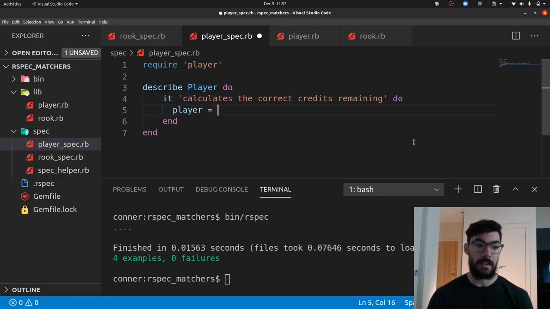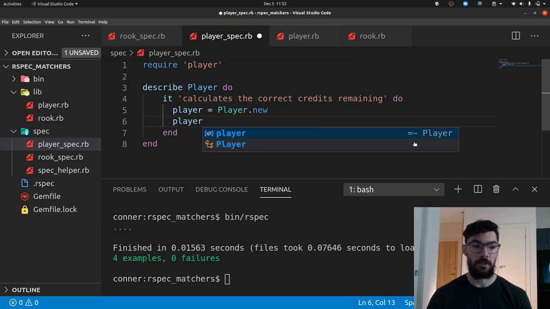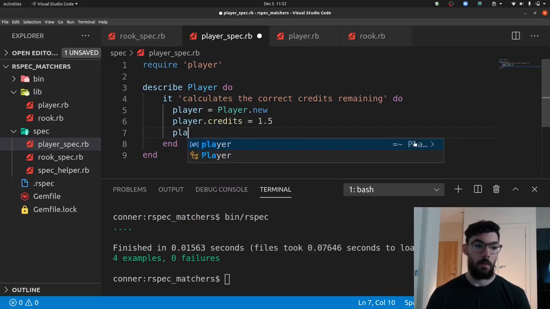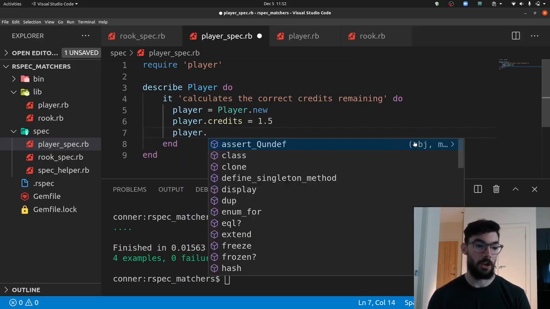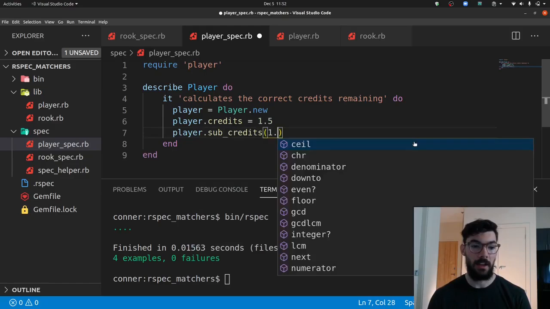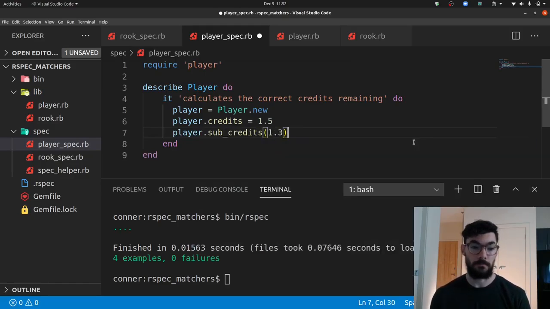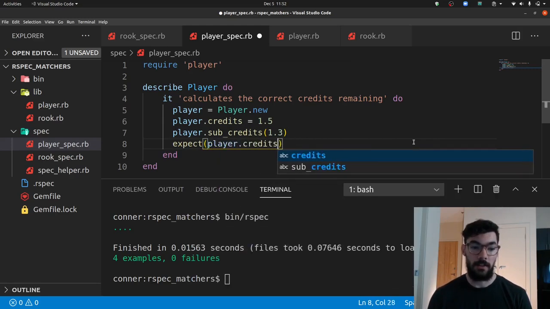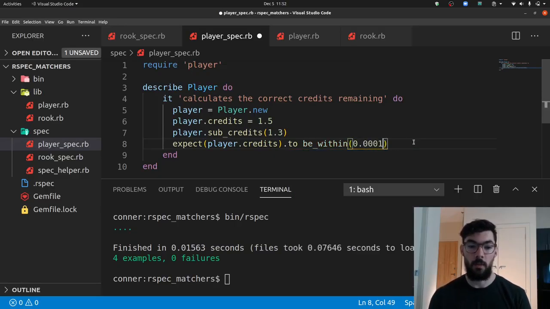We'll do that by instantiating a player object. We will set the player's credits equal to 1.5. We'll then call a non-existent method called subCredits and pass in 1.3. We then expect the player's credits dot to be within 0.0001 of the value 0.19999.